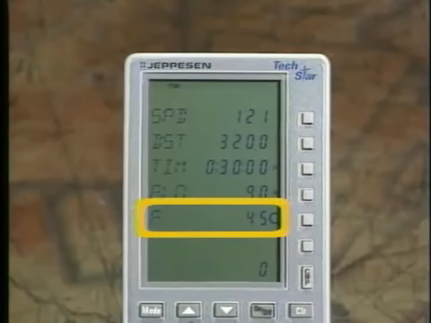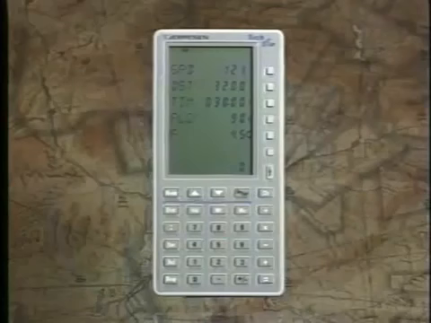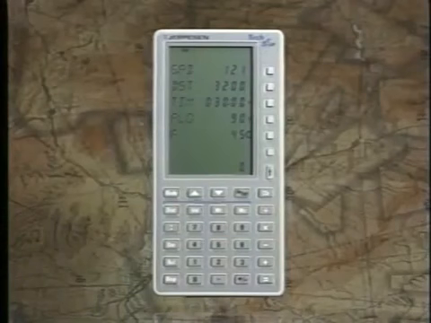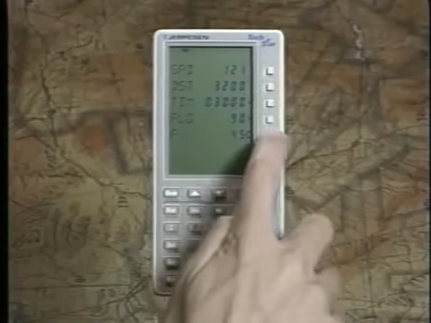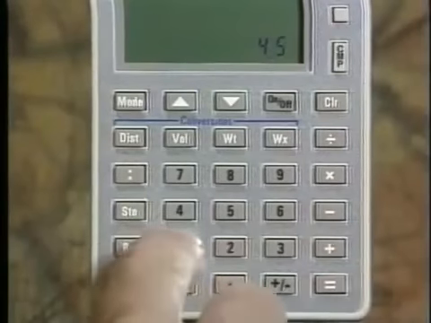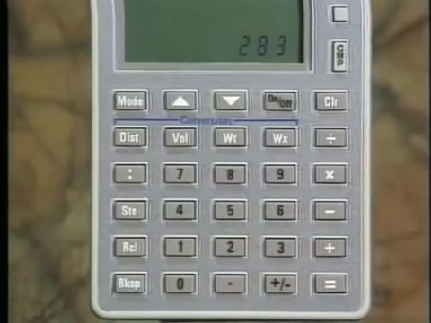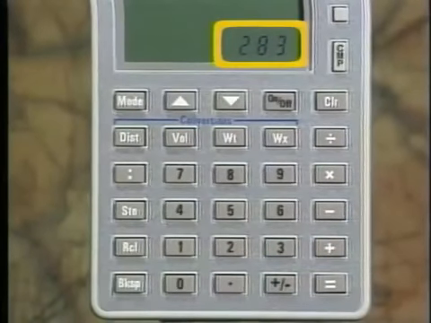Which is 4.5 gallons. Adding this figure to the fuel en route, which you can retrieve by pressing the recall key and the appropriate arithmetic key, means you must have a little over 28 gallons of fuel on board the airplane before you make the trip.